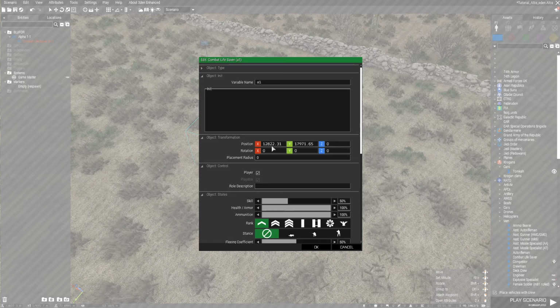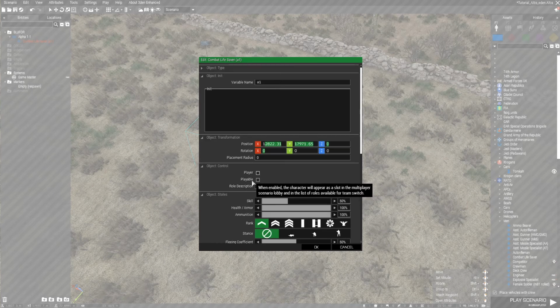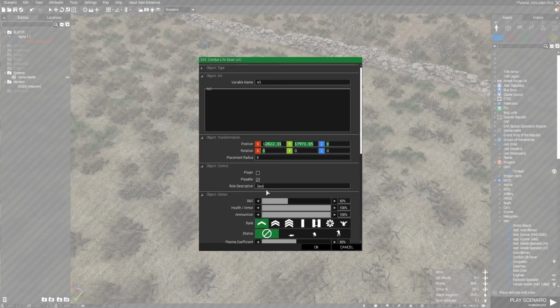Object transformation is its position on the x-axis, the z-axis, and the y-axis. You can set rotation on the red, green, and blue axis as well. This one is important. If you have AI down or you have multiple slots down, you want to make them playable, so select playable. Now you can also give a role description. So for example, I'm going to call it Zeus, and in the lobby you will see that this is called Zeus.